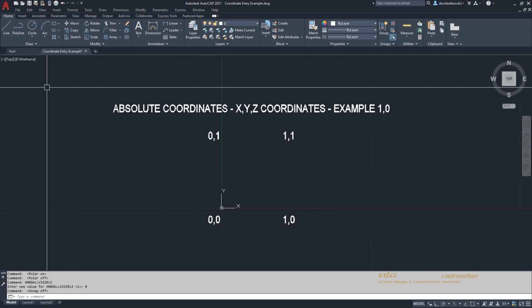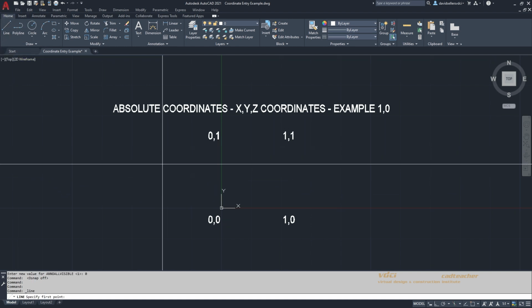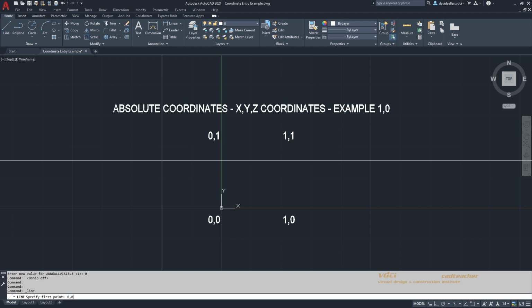I'm going to go to the line tool, and to begin, I'm going to type 0, 0, and that is because I know exactly where I want to go. Then I'll type 1, 0, which moves us in the positive x direction, 1, to go to 1, 0. Again, this is the absolute location of positive 1 and 0. Then, if I want to go to the absolute location of 1, 1, I can type 1, 1, enter.